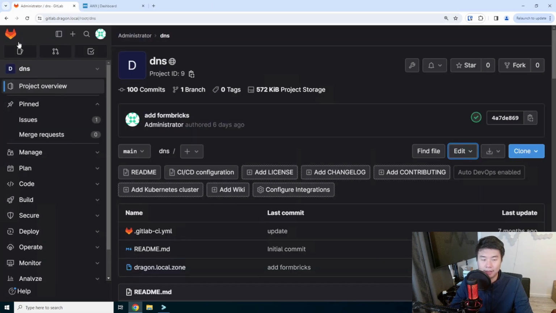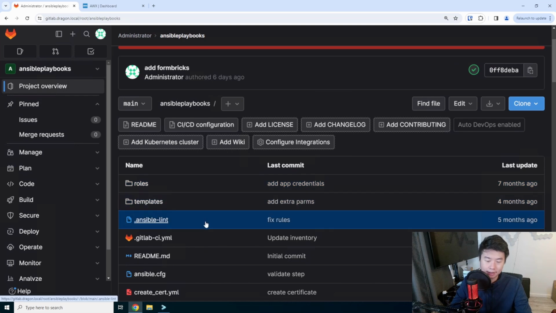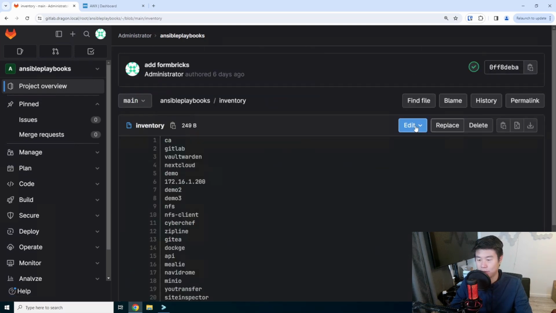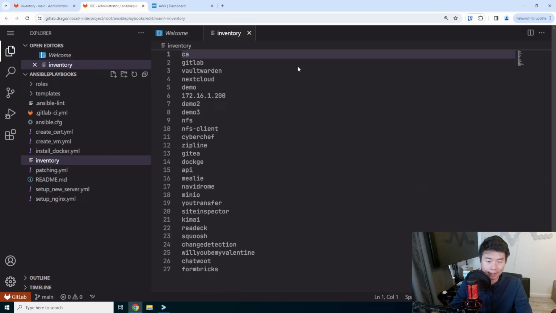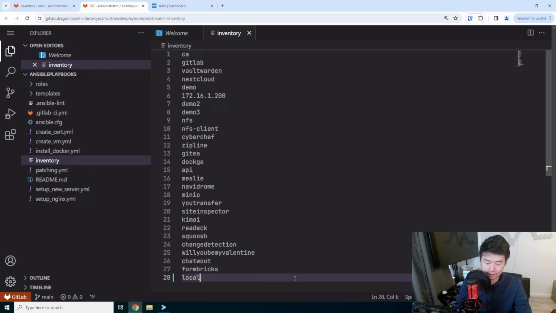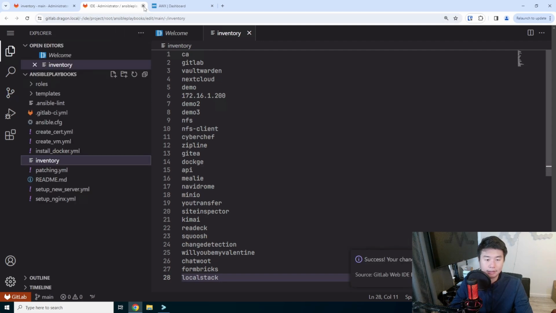Awesome. And then what we'll also do is update our Ansible playbooks inventory so that it will be able to deploy and run the playbooks that we have for our normal setup. So we'll add it down here, LocalStack. Commit that. And from here, I'm going to leave this page open because I'll show you a playbook in a little bit.